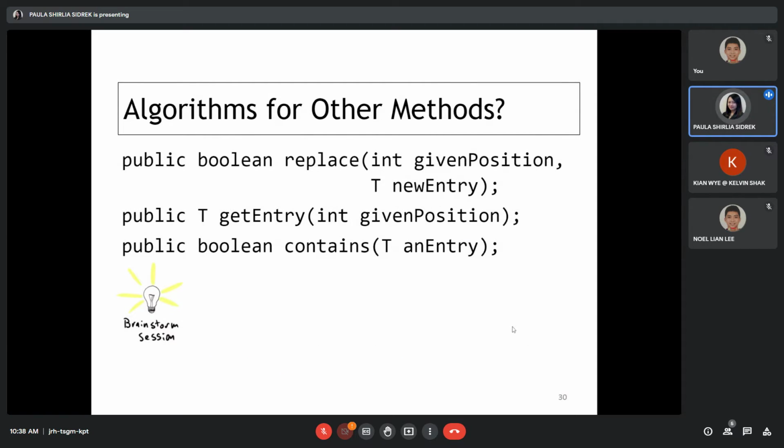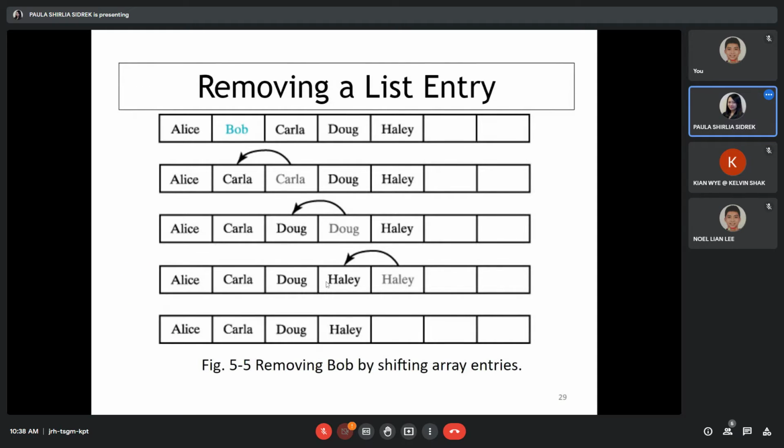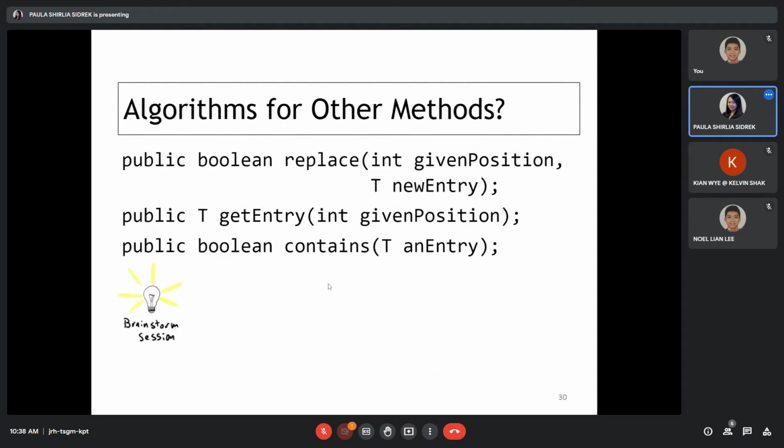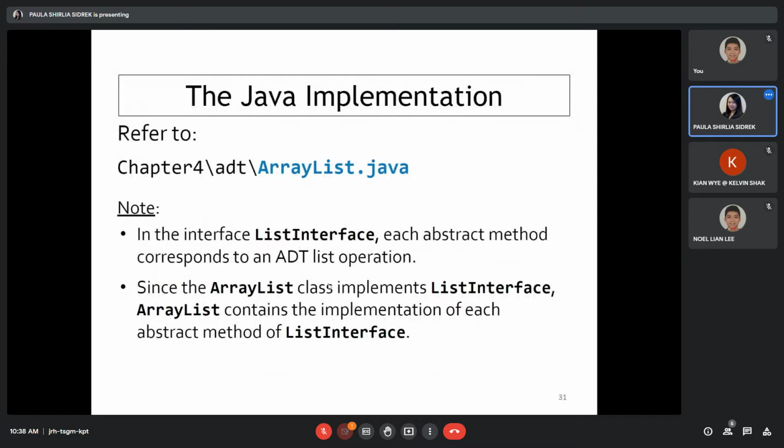Okay, so the algorithms for other methods include public boolean replace, which you can use with an integer given position and a T new entry, and public T getEntry. These are algorithms on how you use removing of a list entry. Okay, so these are algorithms which you can use.